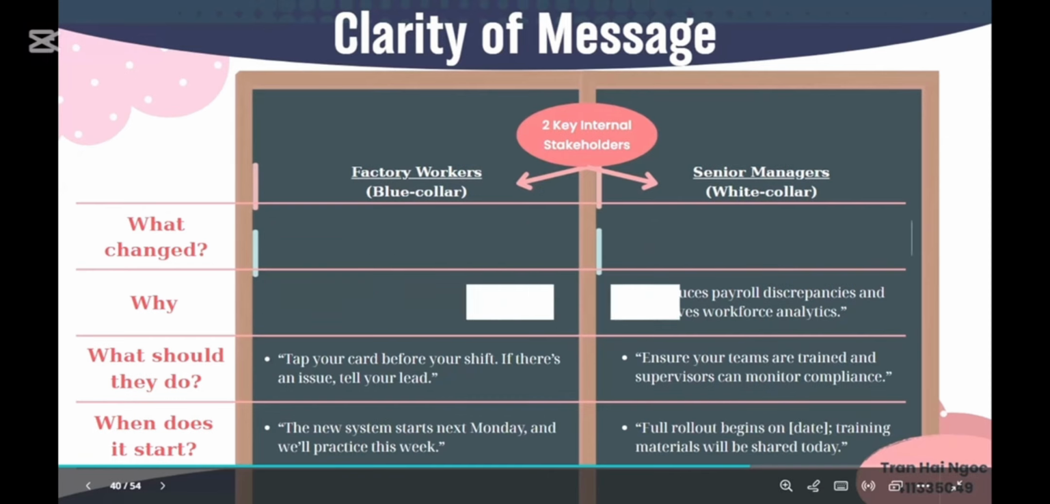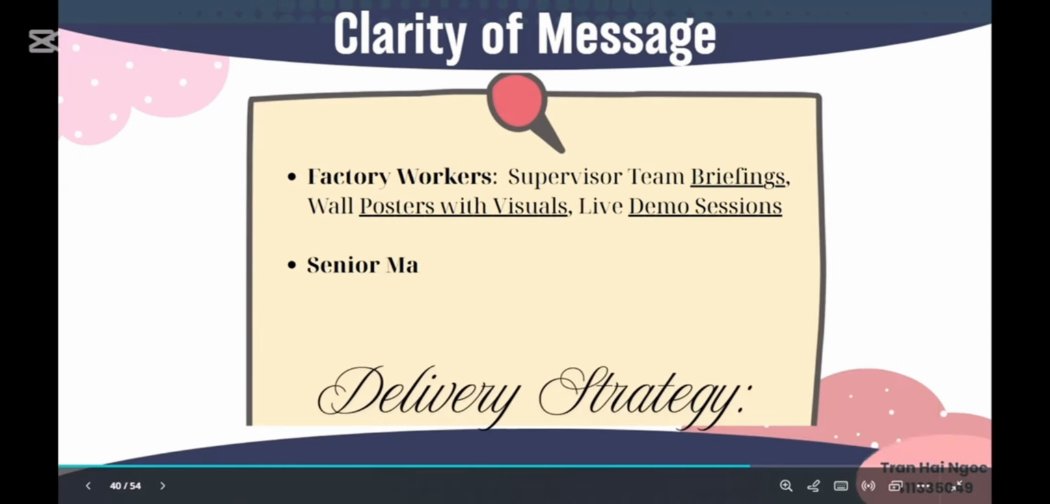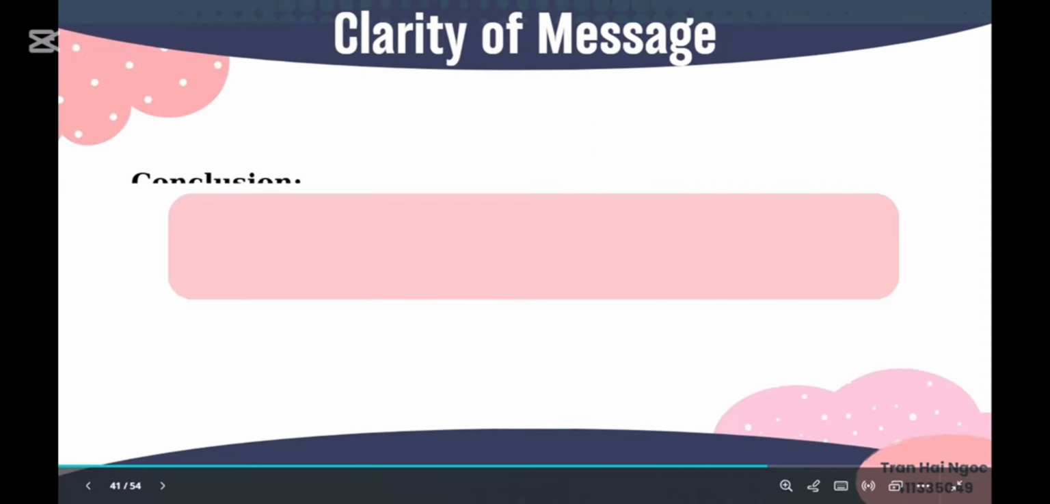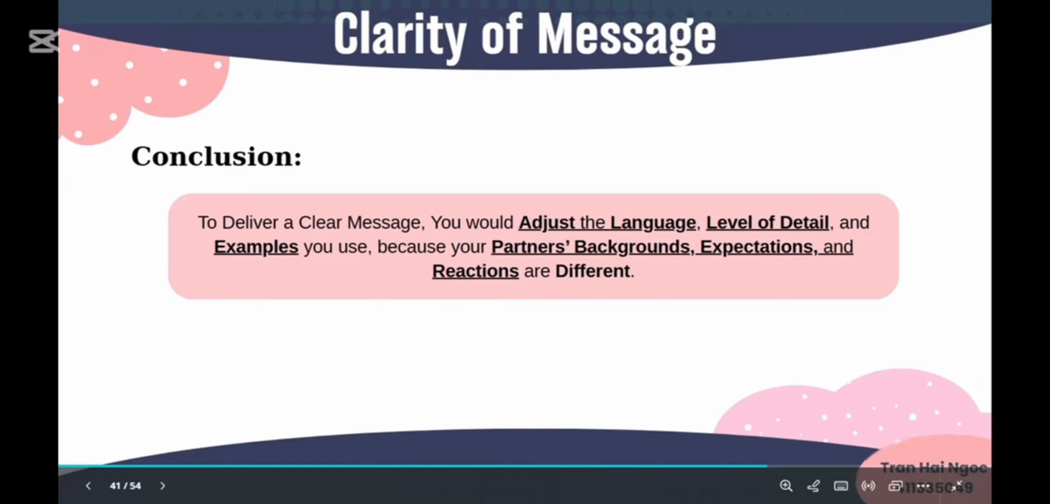The delivery methods for the blue collars can be via supervisor team briefings, wall posters with visuals, and live demo sessions, and for the white collar, email memos, slide presentations in leadership meetings, and policy brief documents. So, to deliver a clear message, adjust your language, level of detail, and examples you use because your audience's backgrounds, expectations, and reactions are different.